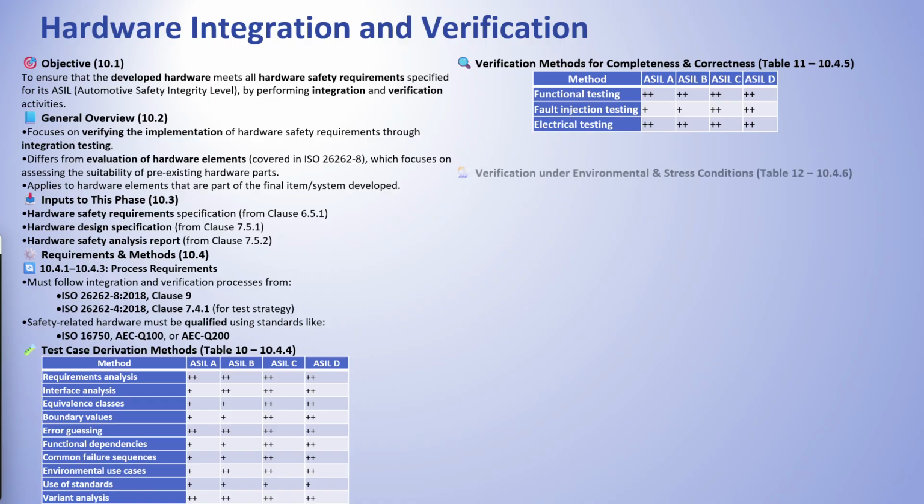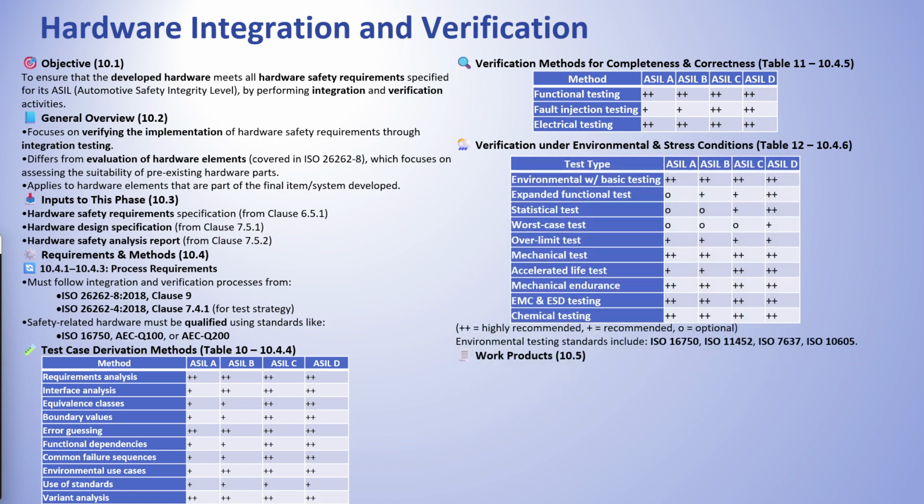It's like actively trying to break it safely. Testing the defenses under fire, basically. Precisely. Then there's electrical testing, checking signal quality, power usage, and extensive testing under all sorts of environmental and stress conditions: extreme temperatures, shaking it, exposing it to electromagnetic interference, even chemicals, plus mechanical tests and accelerated life tests to simulate aging and wear and tear over many years.